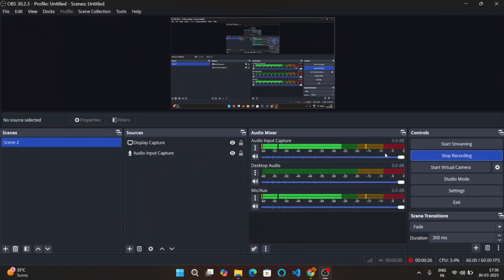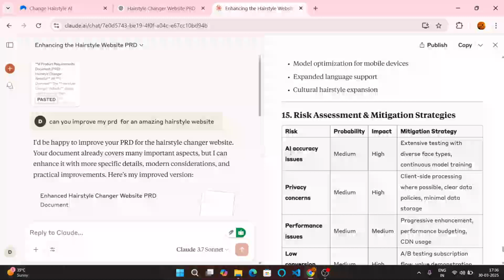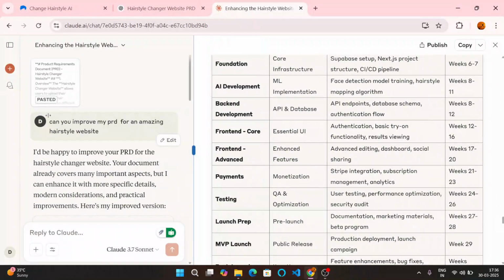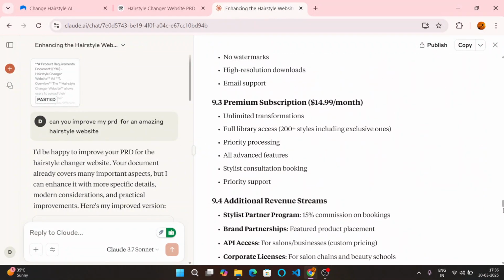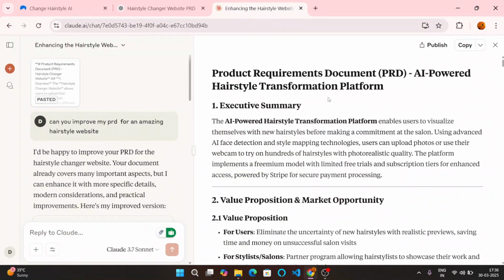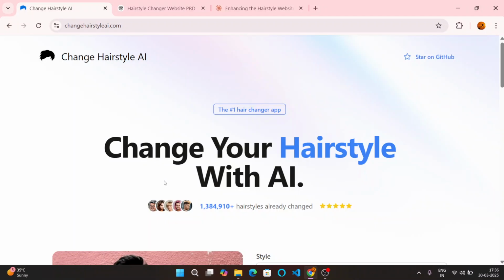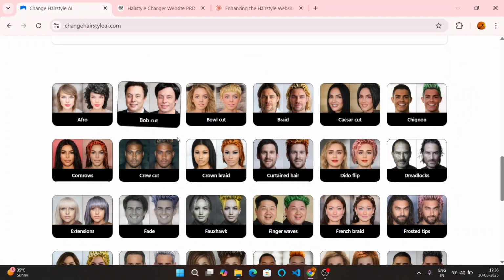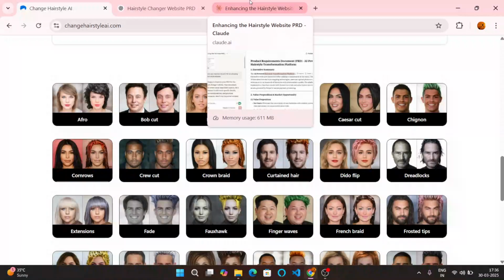So now let's first understand what this app is all about with the help of the PRD that we created in the last video. So we have this PRD. Let me drag this here so that we can easily understand what we are building. We are building an AI powered hairstyle transformation platform, in which we can upload some videos and change our hairstyle. This is the thing that we are building.